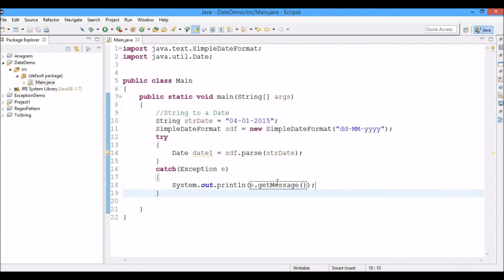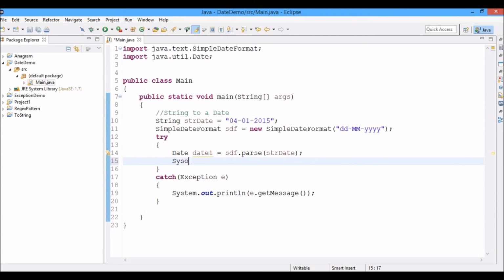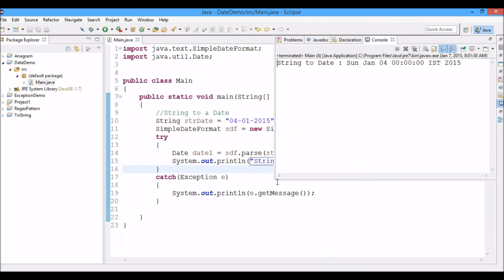So now after getting the date, we'll just print it on the screen. The date is date1. This is from string to date. We got this thing. So let's run this, Control F11. The string to date is Sunday, January 4, IST 2015.